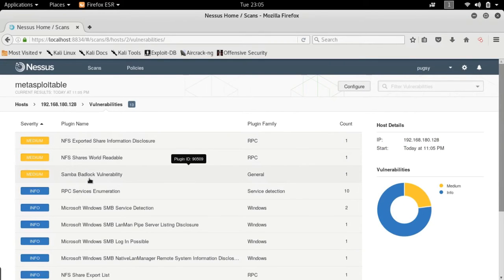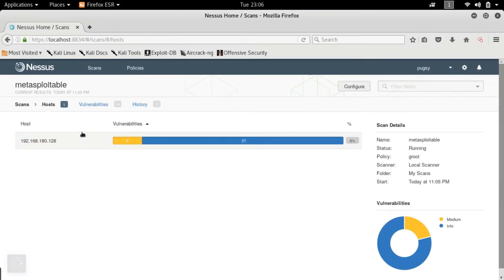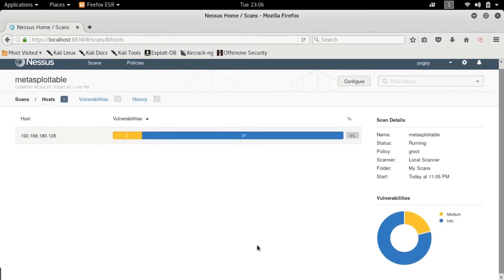These results are actually quite quick, but in a real world scenario, it may take some time depending on the range of targets you are scanning. So just wait for it to finish, and this might take around 20 minutes.